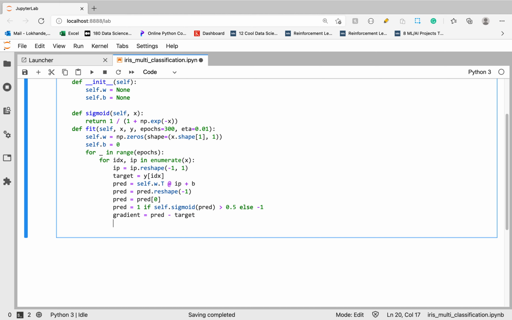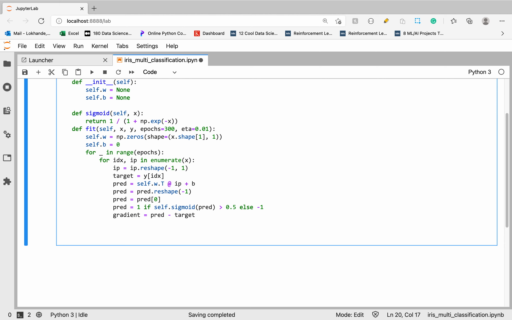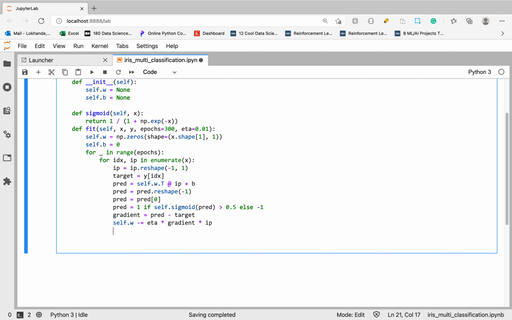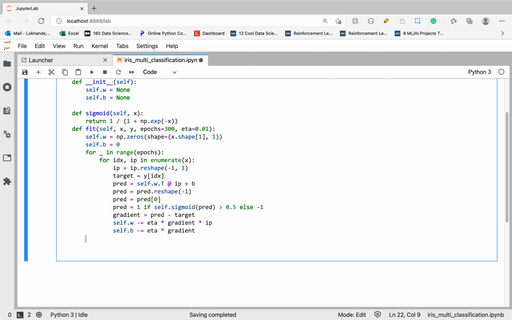So let's write an update rule. This is a gradient, prediction minus target. So self.w minus equal to learning rate eta into gradient into input feature. Now same for b, eta into gradient, and at last we will return. No need to return because self.w and self.b, weight and bias, are our class level variables, so no need to return it. Okay, this is our fit function.